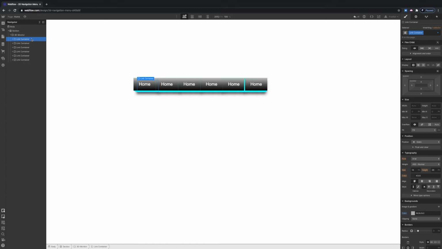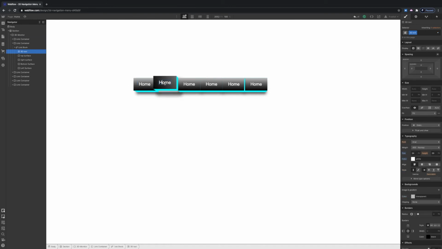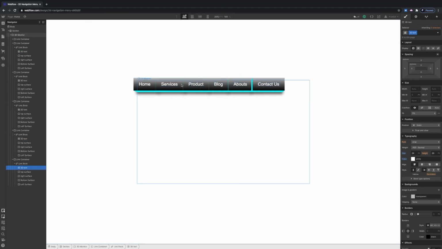Now all we have to do is just copy this link container and paste it as many times as you want. I'm gonna have 6 link items, so I have copied this box 6 times. Let's give them individual names. So the second one we're gonna call it services. So there you go. Let's go to the preview mode.